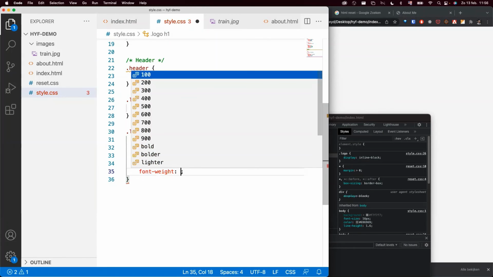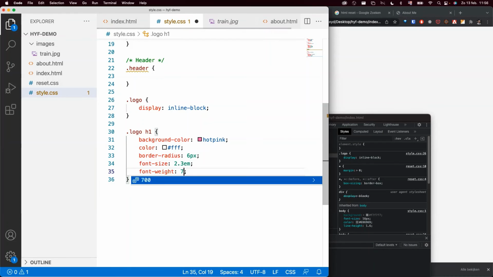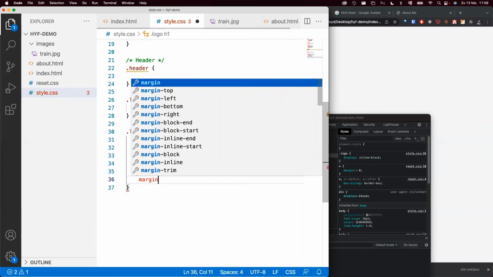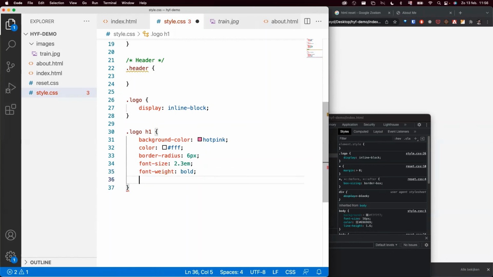And weight 700 or bold. Margin, it's already on null.